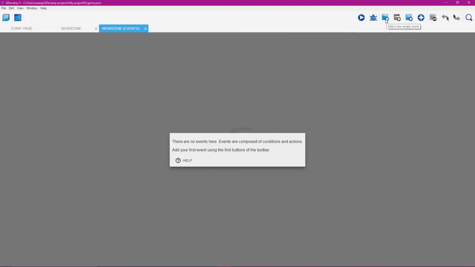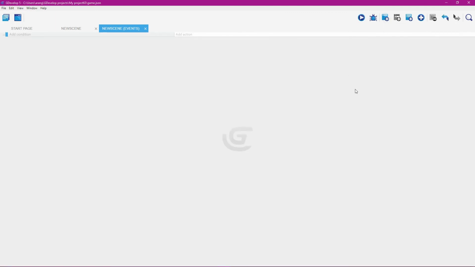What we're going to do is look to our upper right. See this plus button here? We're going to left click there. Once we left click there, now we have basically an event where we can add a condition as well as an action. Okay, in GDevelop, a condition says when something happens. You tell GDevelop when something happens. That's what conditions deal with. Actions tell GDevelop what to do when that thing happens.